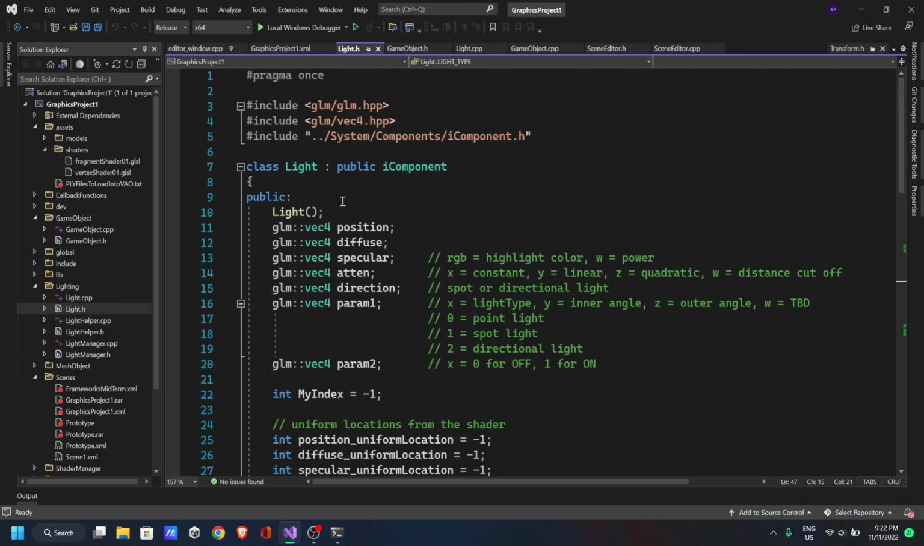Let's look at the light. Light is also an IComponent, and it has these values.